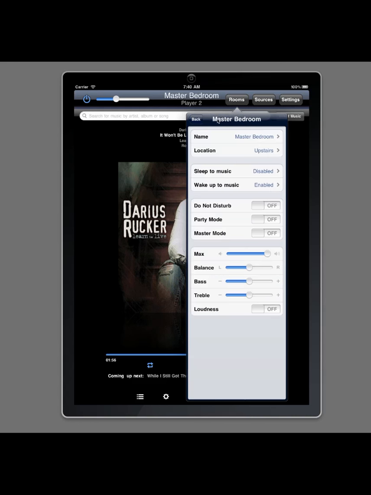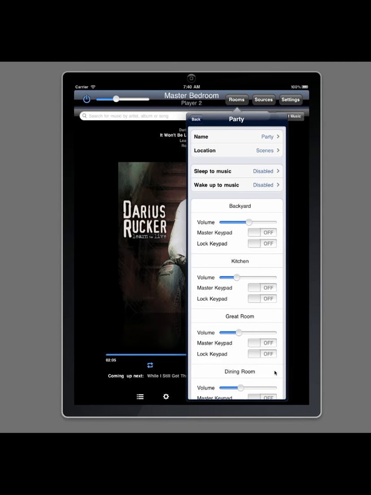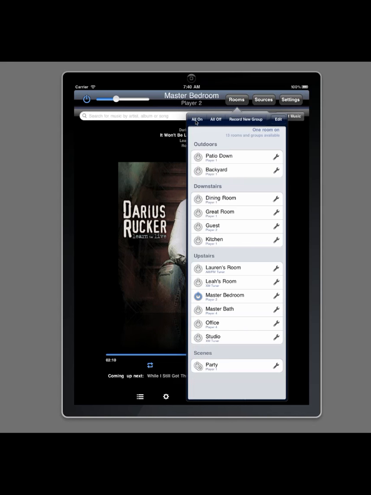And by the way, did you notice the party room group under Scenes? With Cosatunes, you can control multiple rooms just as if they were a single room. Our party room, in this case, consists of the kitchen, dining room, great room, patio down, and backyard. When I power the party room group, it turns on all these rooms and sets the source to be the same in all rooms. In addition, when I change the volume, it will automatically adjust the volume level in each room by the same amount.